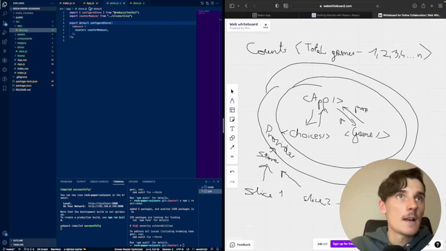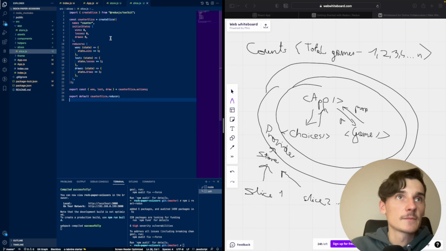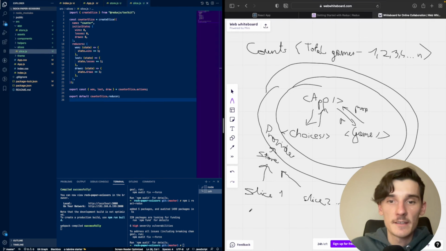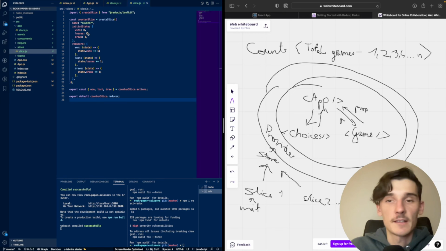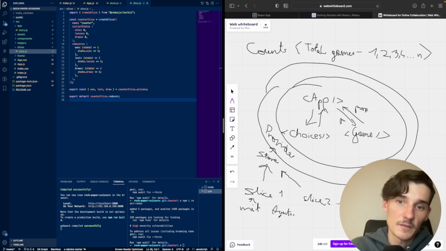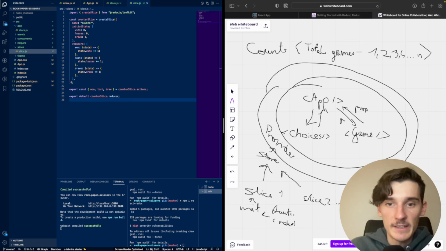slice, and this slice is implemented here, and I have an initial state, so initial state is created. Wins, loses, draws, I can create any variable I want. There are some functions called reducers functions, which update these variables. They have the initial state, and after reducing with the reducer, I can update the state of them and export, pass to the store.